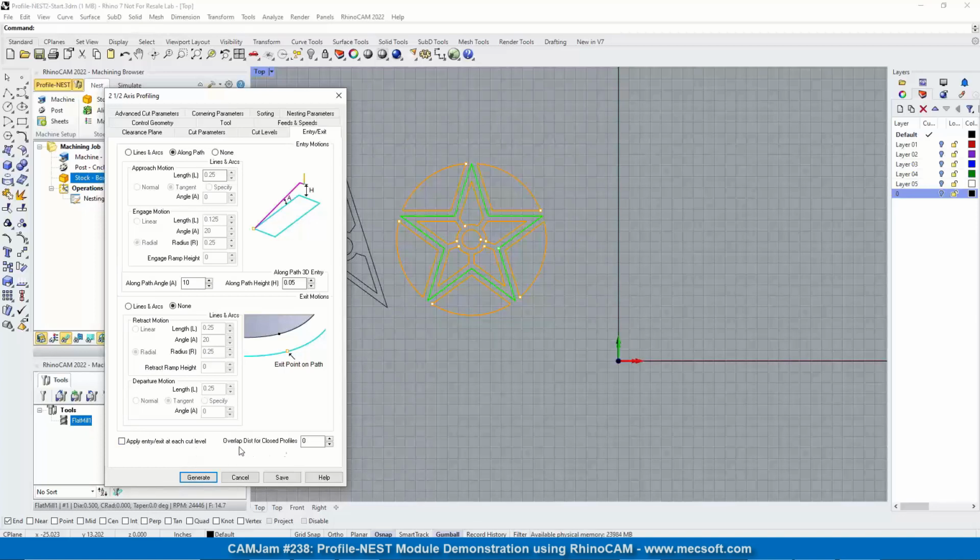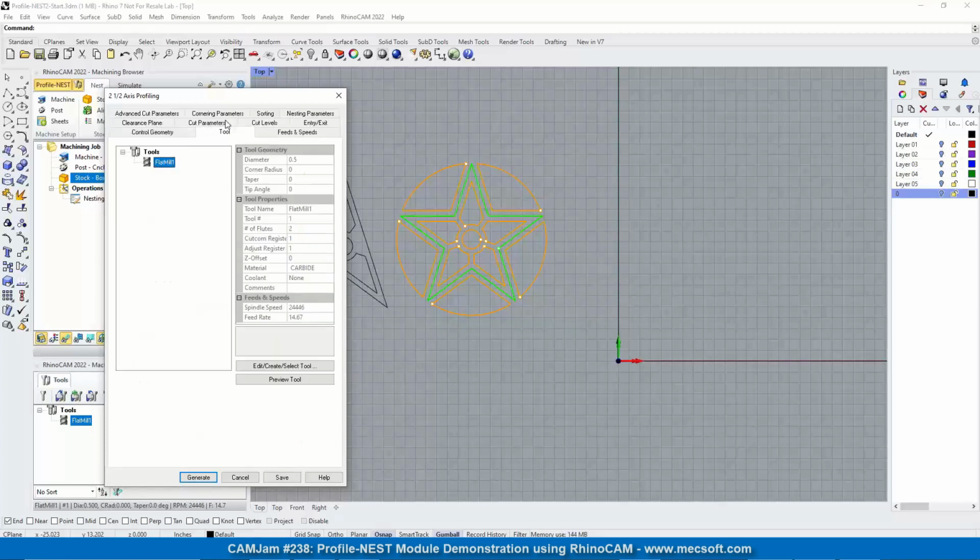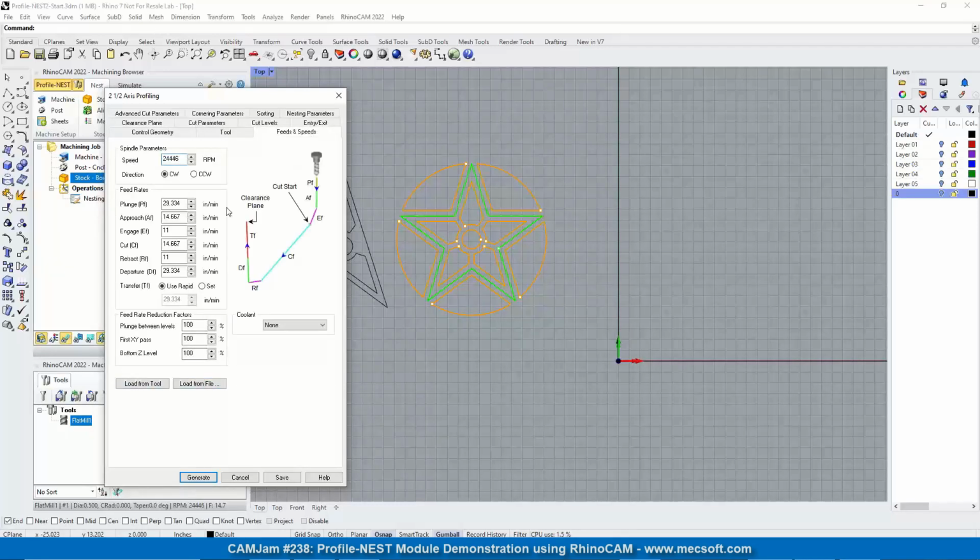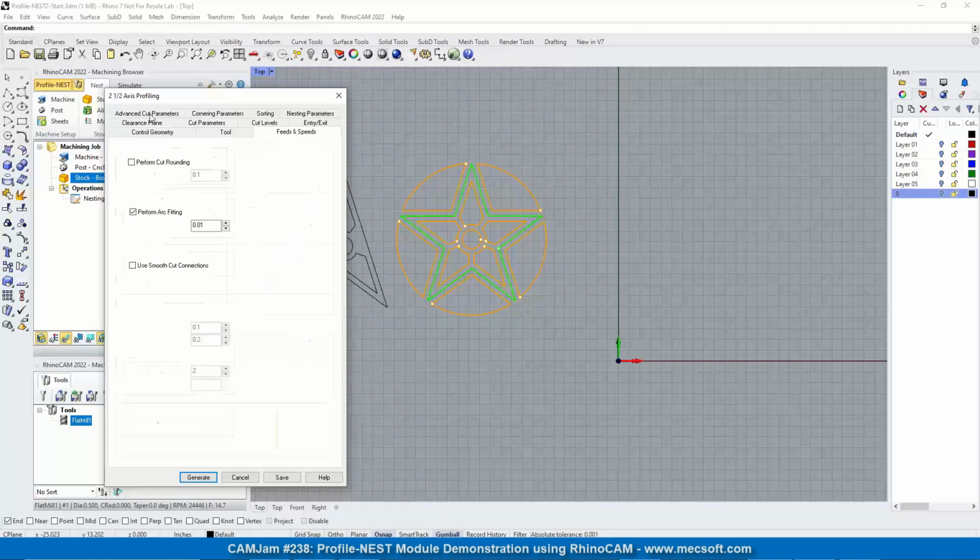But we will add an overlap distance. What this is going to do is when the profile operation comes around and comes back to the start point again, you can have it go past the start point by a certain dimension to clean up that start point. You may have a witness line there, so you can just go past it by 1/4 of an inch. So let's go ahead. We did the cut parameters, we did the cut levels, entry and exit. We did the control geometry, got our tool selected, and the feeds and speeds, we have those defined from the tool. And then we got advanced cut parameters.